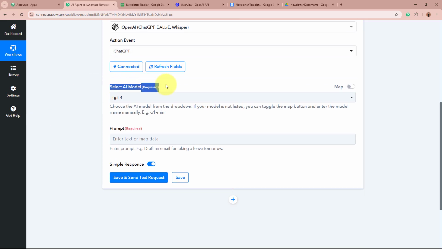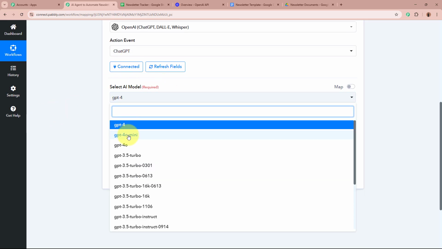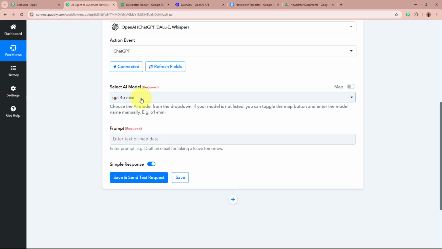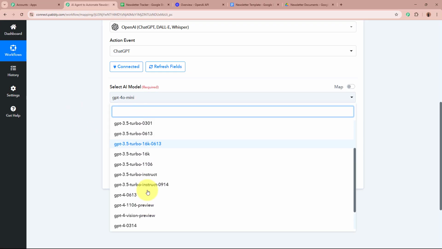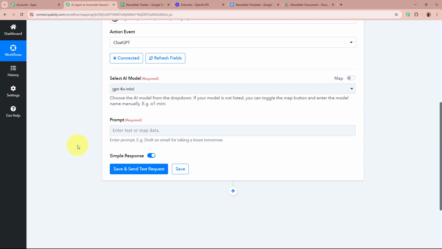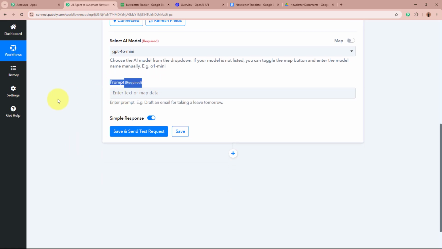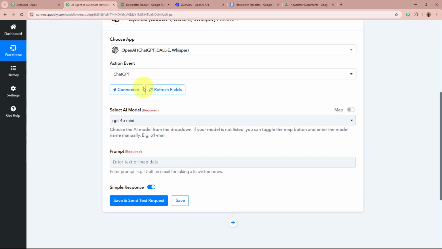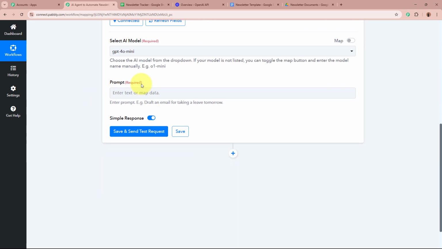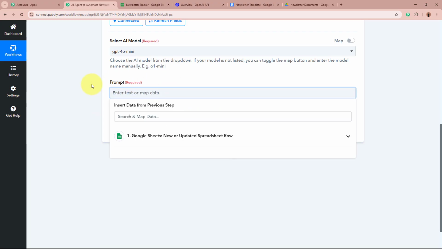It is asking for me to select the AI model. For the model, I'm going to select GPT-4o Mini. If you want, you can use other models according to your requirement from the drop down, okay? Next, it is asking for the prompt. Prompt is the text with the help of which this AI agent is going to generate the content with our requirements. Okay, so over here in the prompt, you have to specify all the things that you require and do not require in the content.